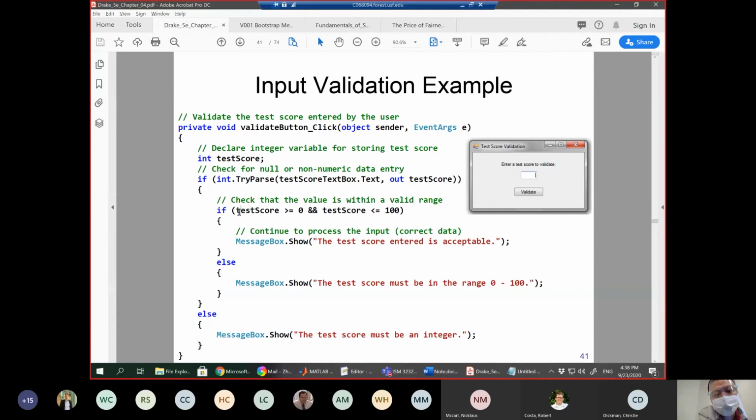Else means either test score is less than 0 or test score is above 100. If one of the conditions is violated, then C# will skip this if part and execute the second else part, which is, C# will display the message, the test score must be in the range 0 to 100. So you see that this bunch of code can be used to validate if the inputs are good, okay?